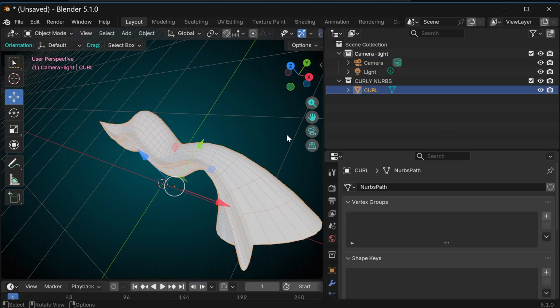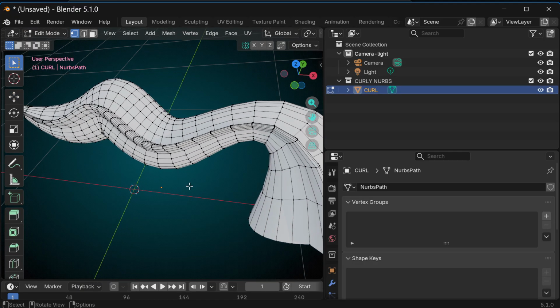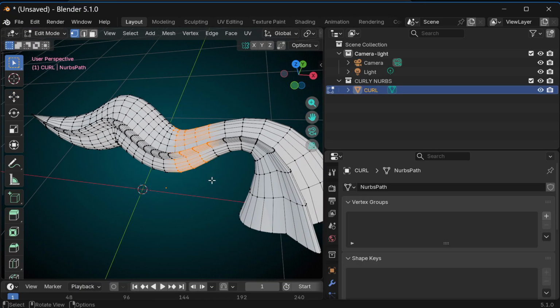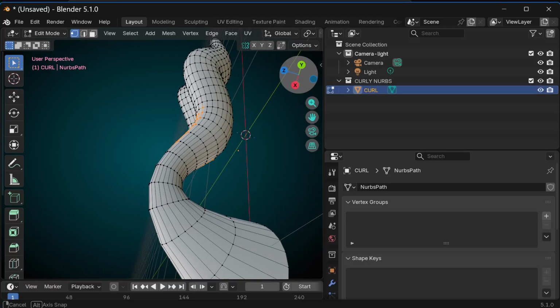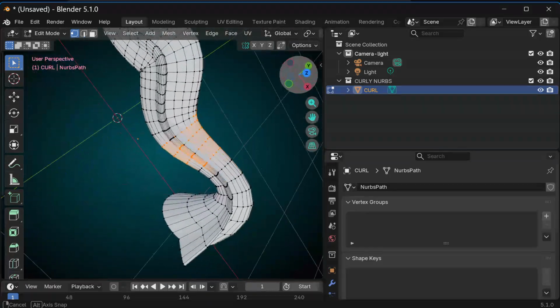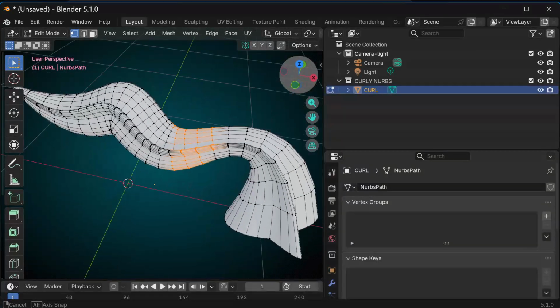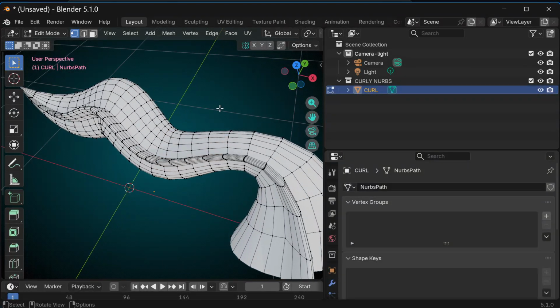And now we can go in and edit it in edit mode and we can see the vertices. So cool. I love this. I could do this all day. So you can use the curl modifier or the NURBS modifier to make all kinds of things. And then just really quick.